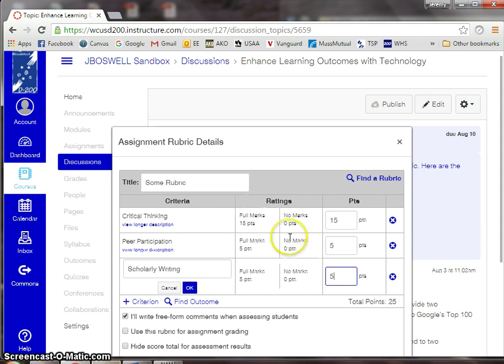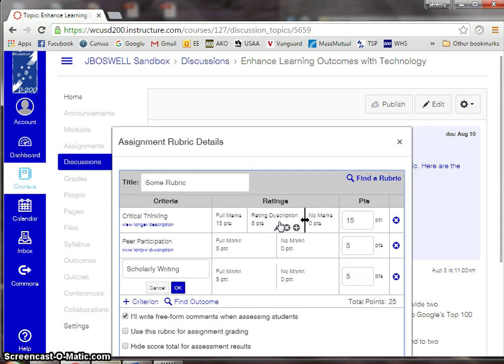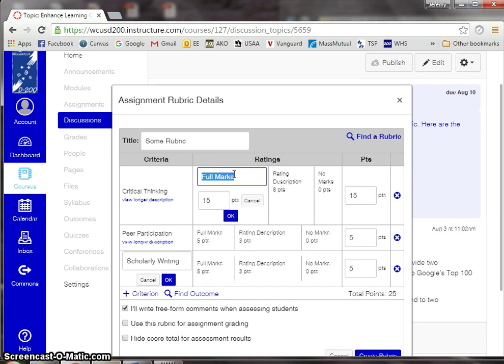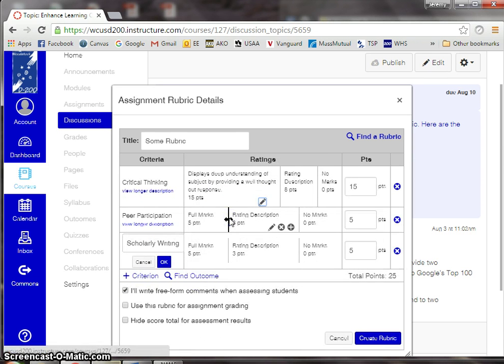As we can see, we only have 2 criteria for the rating. Well, I want a little bit more than that, so I'm going to click right here to create a third column. And then I'm going to add in the description by clicking here. Okay, from here I'm going to go and paste my description in here, assign the number of points, and click OK. And I'm going to repeat this.